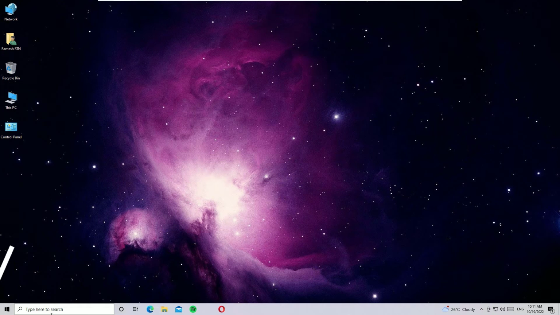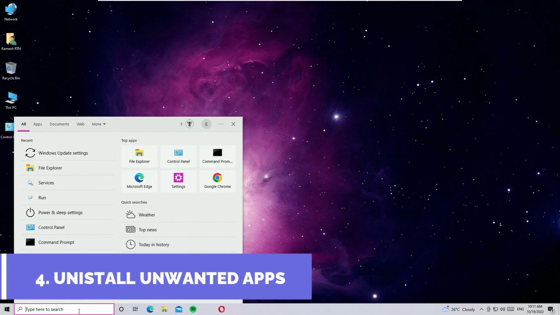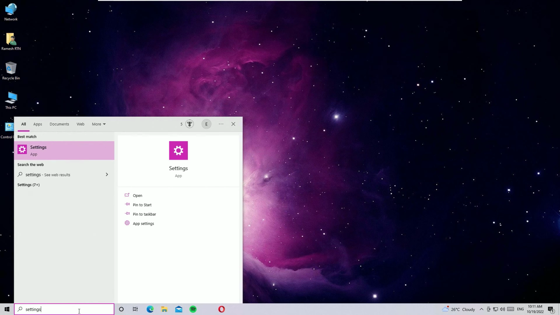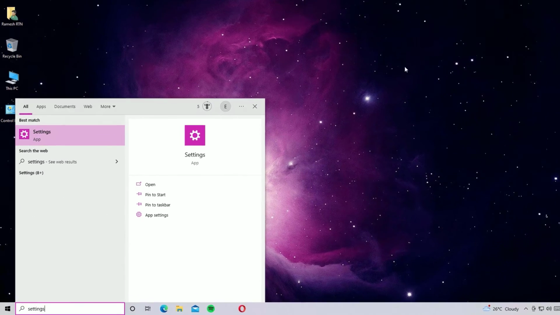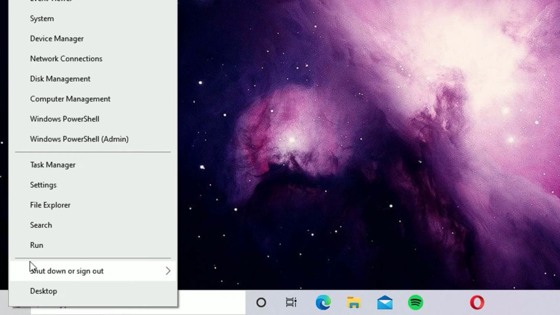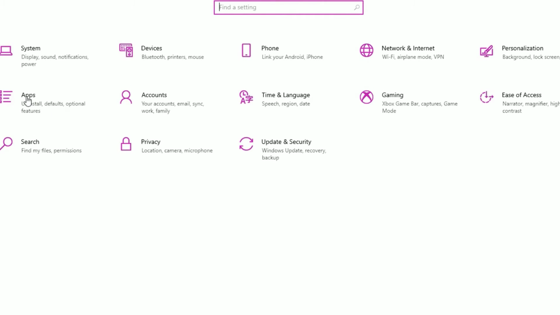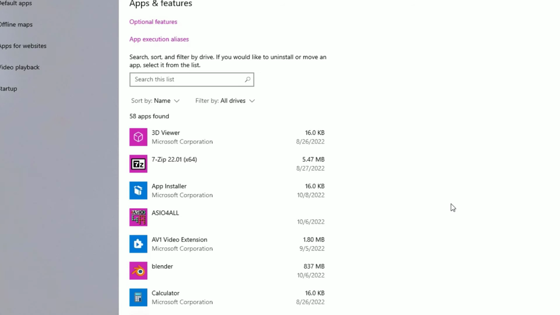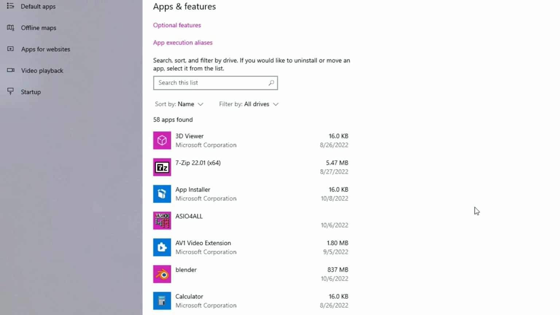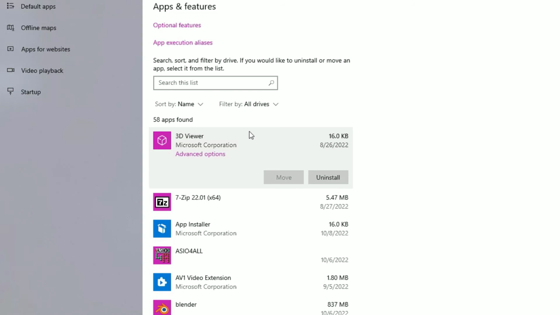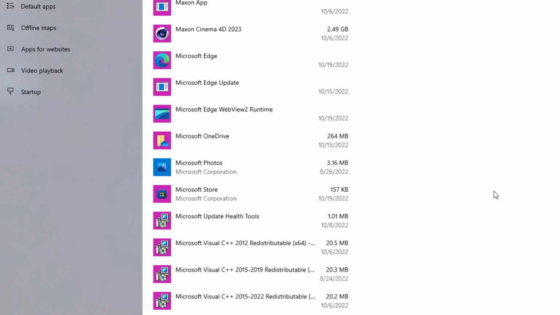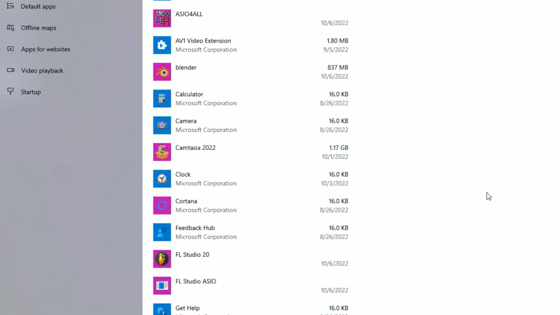And finally, again go to the Windows search bar and search for settings. And open the settings from here, or right click on the Windows icon and select settings. Then select the apps. There you will find all the installed applications on your system. I suggest you uninstall the unwanted applications from here. For example, I want to uninstall the 3D viewer which is no longer needed in my case. Click on that and uninstall. Like this, you have to uninstall the unwanted applications from here.